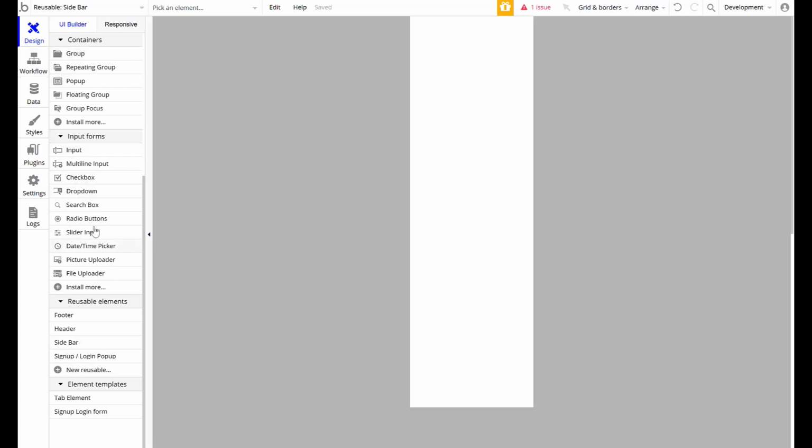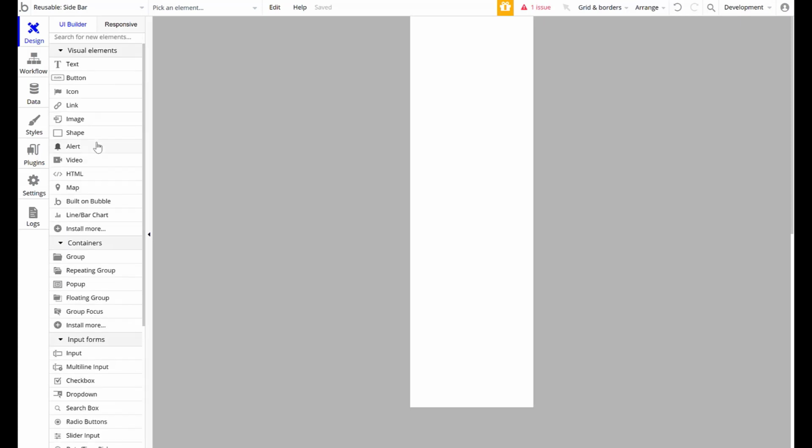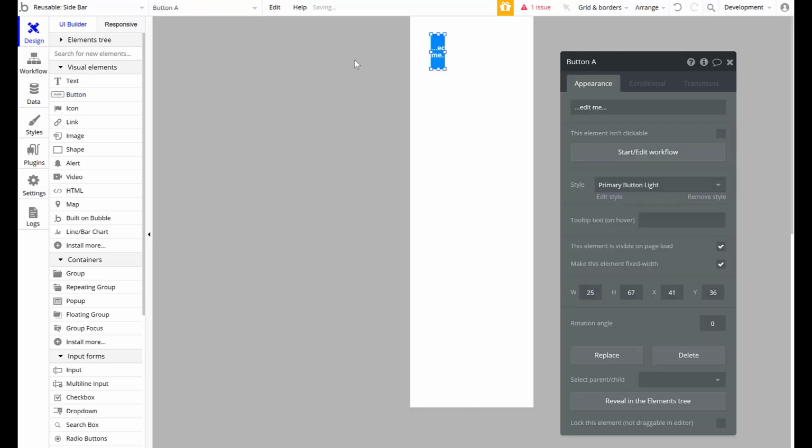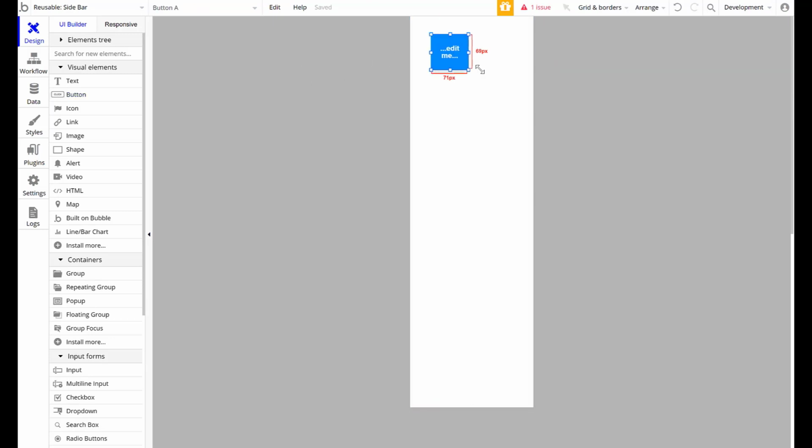And just as an example in here, I'm going to add some buttons. So I'm going to click this, add buttons, and create kind of a visual representation here of what I want to do.